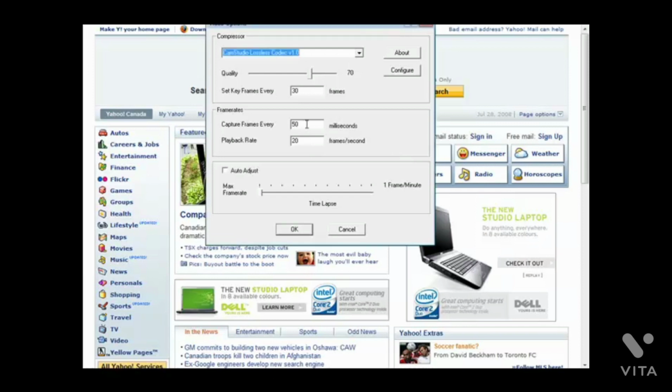Down here you can set your frame rate and your playback rate. You should just leave these as the defaults. And that's really all you have to do here.